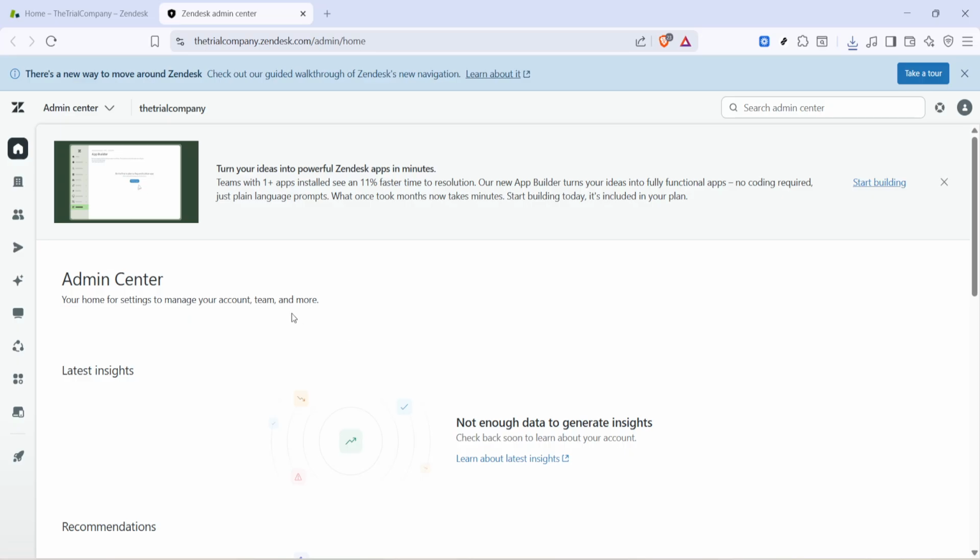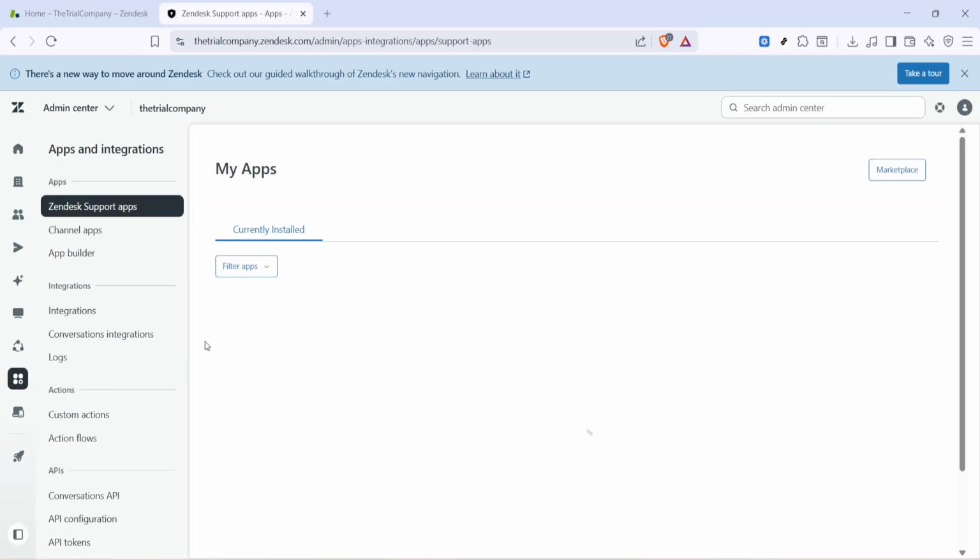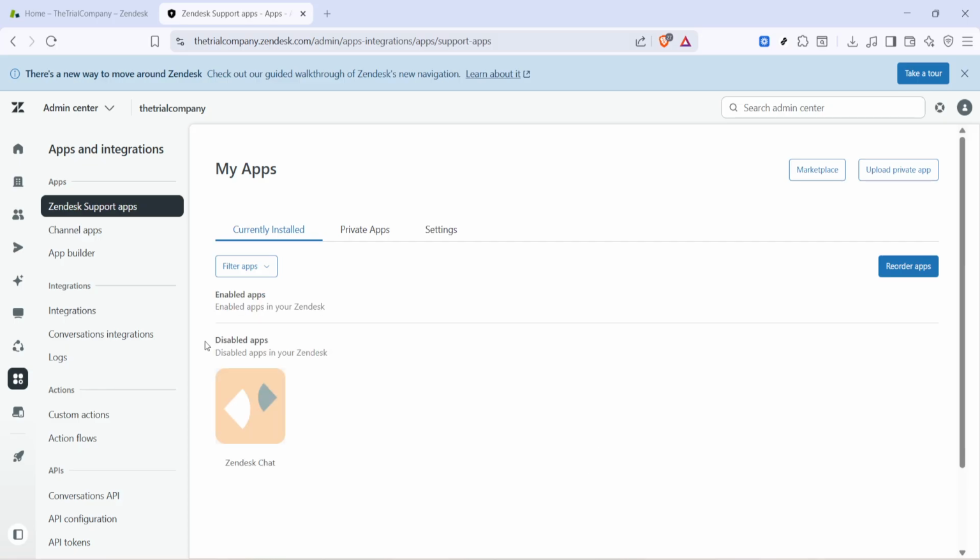In the Admin Center, look to the left-hand navigation and find the section labeled Apps and Integrations. This is where you control how Zendesk connects to other tools and where developer-facing options live. Open it to view the integration options available to you.